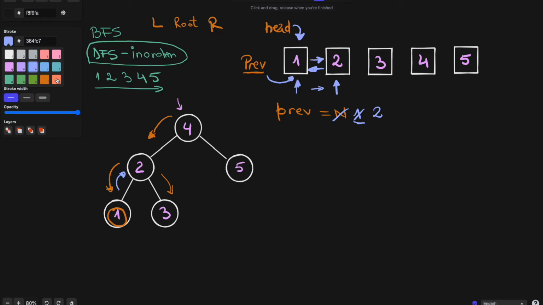So now we keep doing exactly the same thing. Now we're going to 3. So checking again, is previous null? No, previous is equal to 2. So previous.right is going to be equal to our root. We're visiting 3 right now. And our root.left is going to be equal to previous. And then again, we're moving previous to the root. So previous is going to be 3.